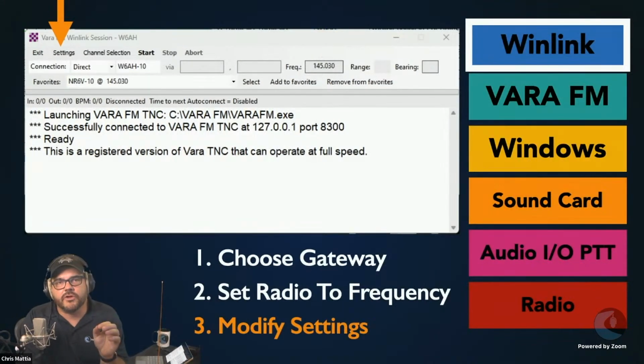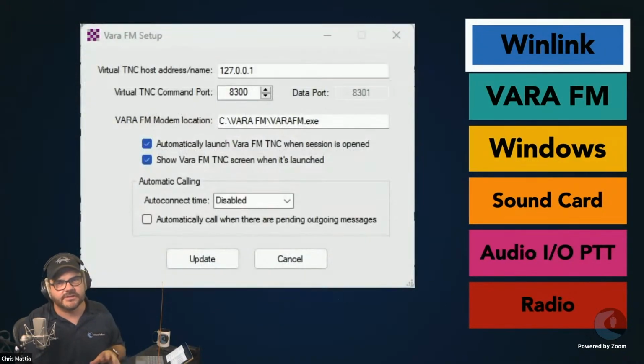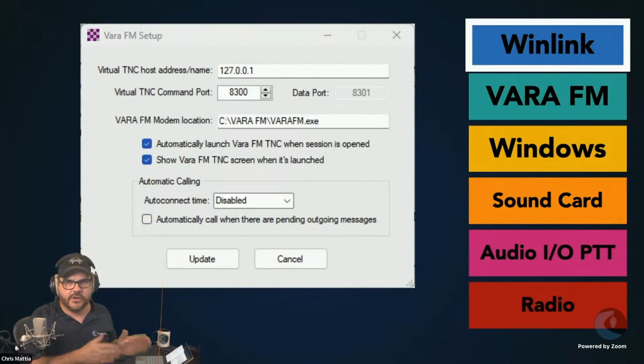The first time you go and set this up for your interface, you will also want to click on the settings button up here, and you want to go in and modify the settings. Now, this is going to bring up a window that looks something like this. And this is the Vara FM setup. Basically, all you're doing in this window is you're telling Winlink where your copy of Vara FM is located on your hard drive and how to connect to it.